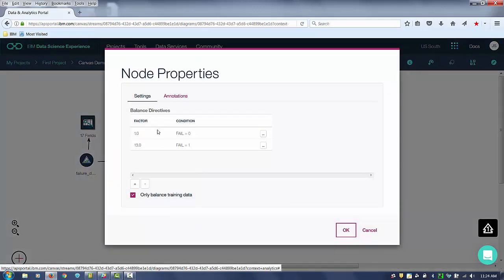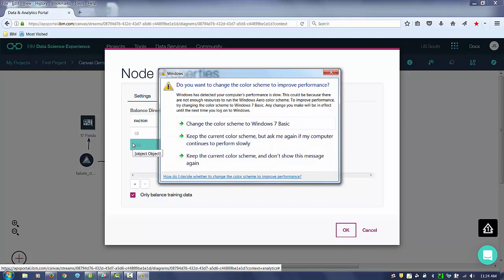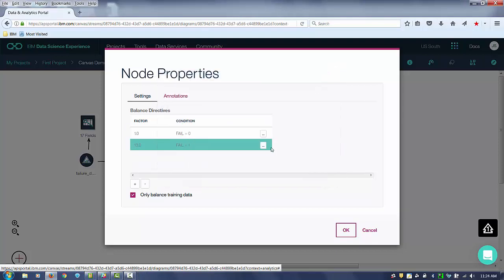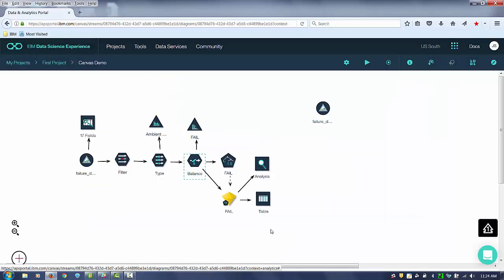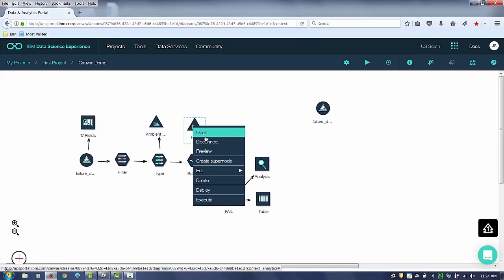Essentially what we've got here is that I've said we're going to have our fail equals 0, those are the records where people have not failed, and they're going to count as a single record, whereas each record where fail equals 1 is going to get expanded to represent 13 records. That's going to bring my data back into a good proportion. I probably wouldn't use that for future data, obviously, but it gives me a good way. I attached another node here just so I could look at that distribution.